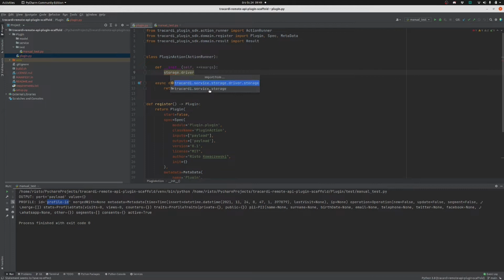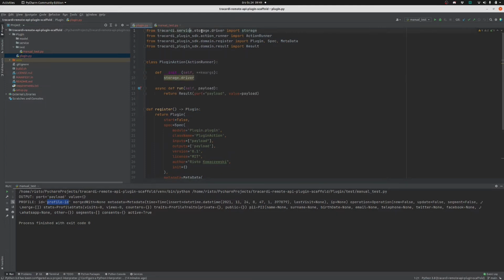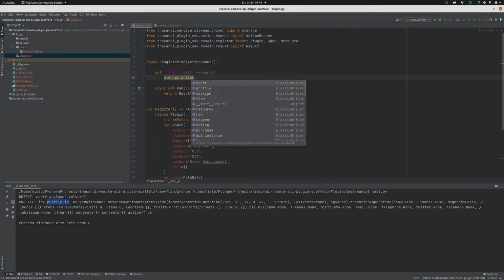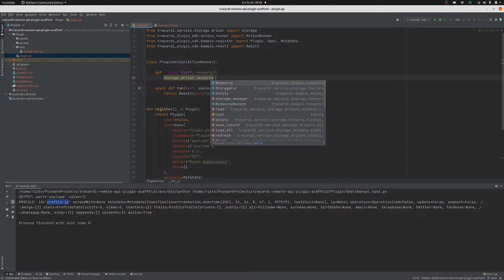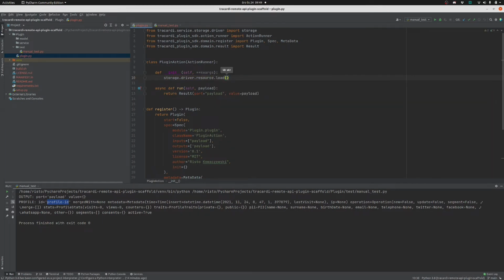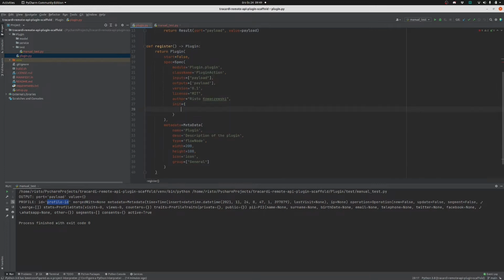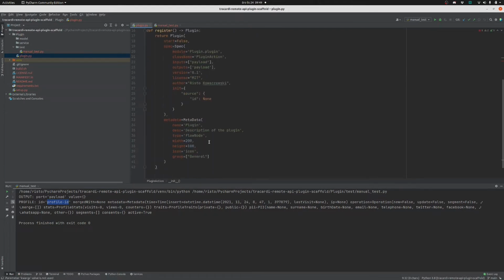Let's import the storage. It's located in Tracardi service storage driver. Inside that driver we have several options. The one we need is resource, and we need to load the resource. Here we have to pass a resource ID. This resource ID is usually configured in the init section, so we have something like source ID, and there is some ID. Right now I will just pass some ID, just one.